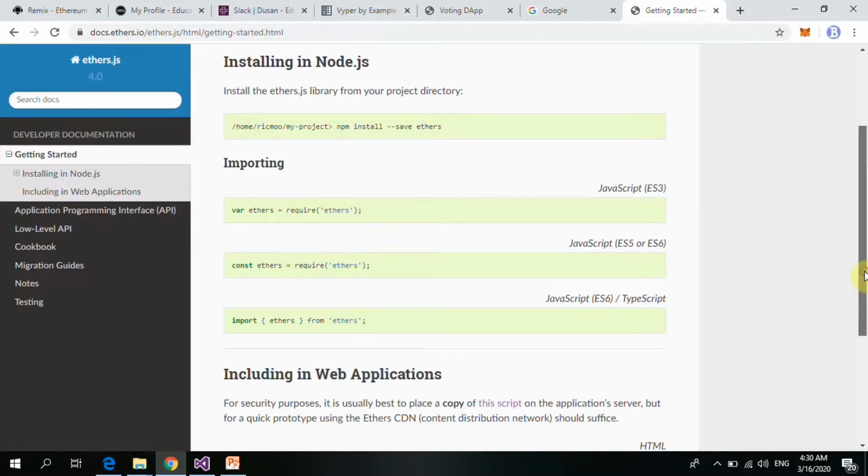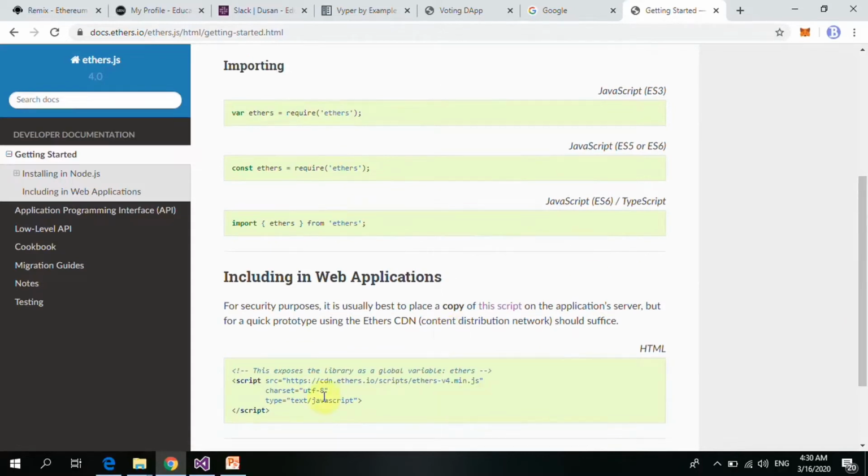Now, to include it in a web application is very easy. The script has been hosted here, cdn.ethers.io. You can just copy the script and add it to your web page, and of course you have access to all the features of Ethers.js. But you can see here, for security purposes, it's usually best to place a copy of these scripts on the application server. But for a quick prototype, using either CDN, content distribution network, will suffice. If you want to deploy your application for production use, you can just click on this link here and then place a copy of this on your web server.